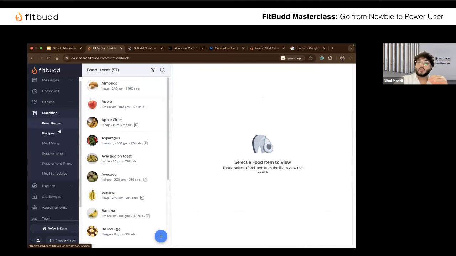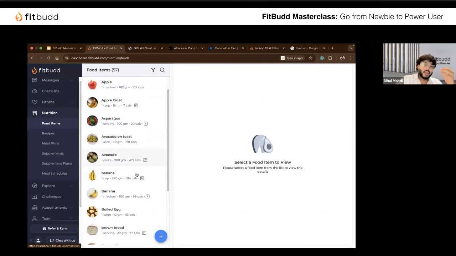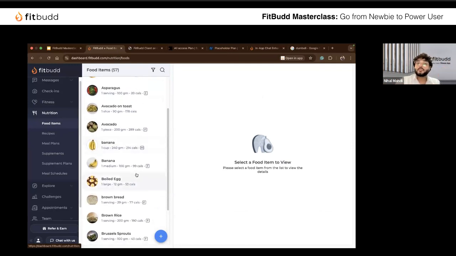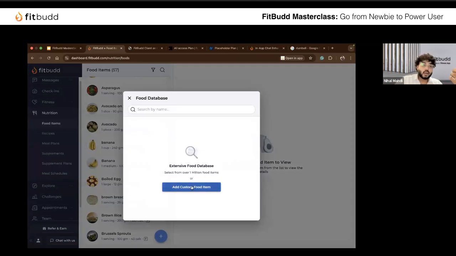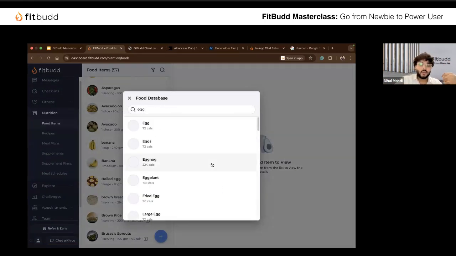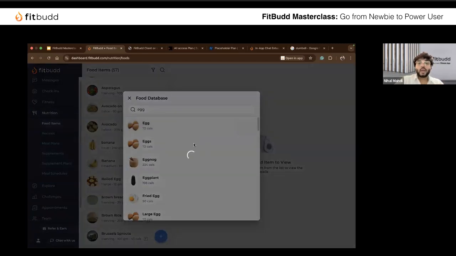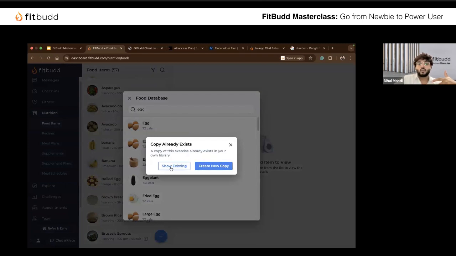Same workflow. The difference is that in fitness, I explained the exercise library; in nutrition, it's a nutrition database. Same workflow, but with multiple features for your customers. For example, you can create any custom food item, or you can import it from the database of over 1 million foods that we have. When you import any food item, you can add it to your library.